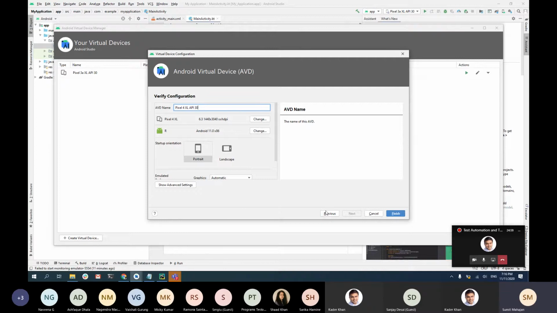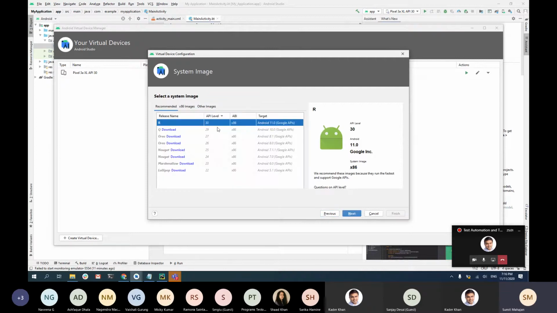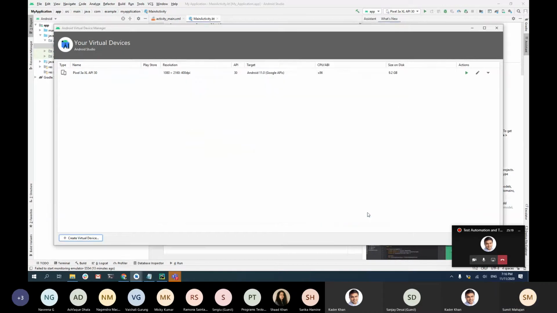If I select something that I don't have, let's say I've already installed Android 11, and I go to Android 10, I don't have it on my system currently. So I need to install that by clicking on this download. And once I have that, it will give me that space, right?